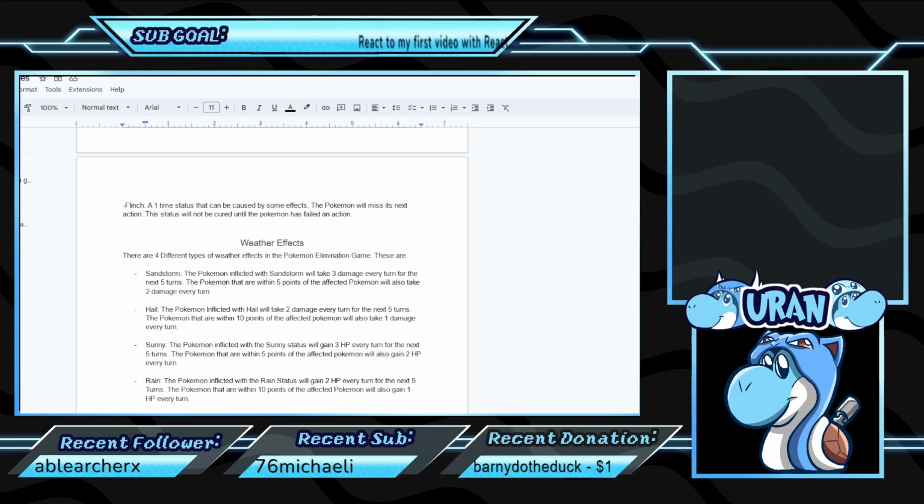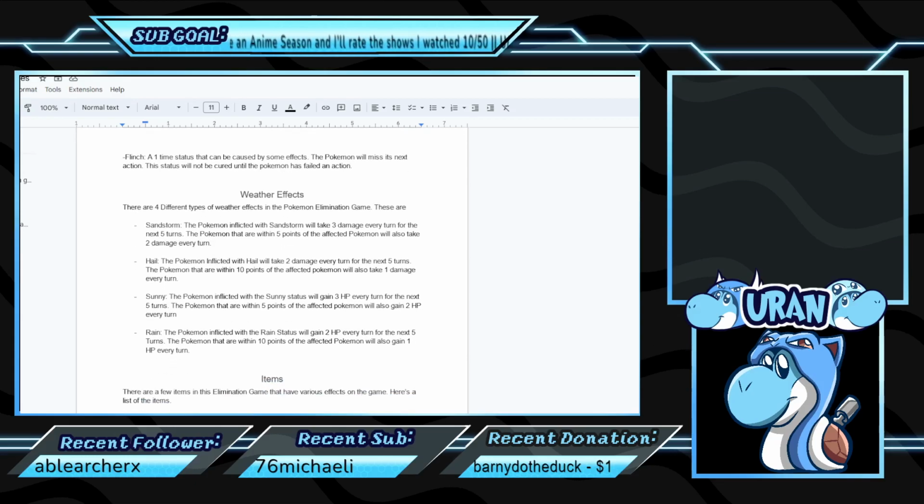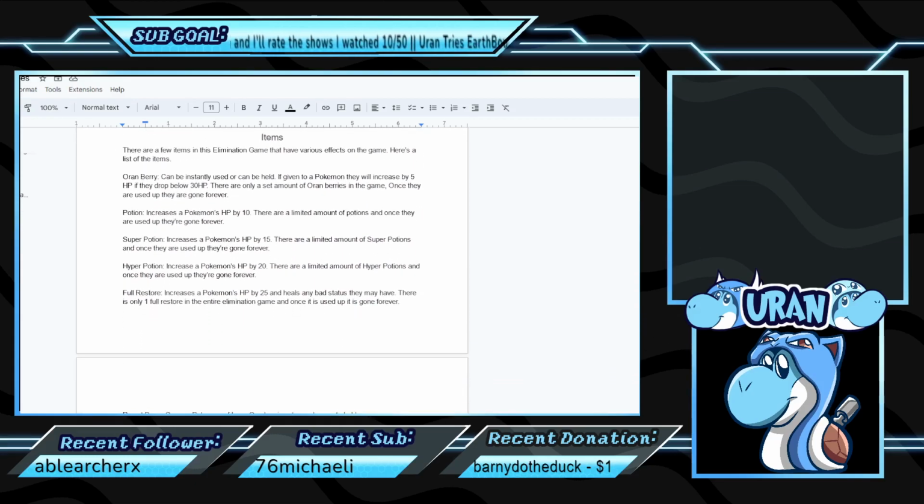For hail, the Pokemon that has hail on them will take 2 points of damage every turn. And any Pokemon within 10 points of them will lose 1 HP every turn. Sun is the opposite of sandstorm, so instead of losing 3 HP, they gain 3 HP, and anyone within 5 points gains 2 HP. Rain is the opposite of hail. 2 HP for the one it's on, 1 HP for anything inside the range that's going positive. Now, I've been talking a lot, I've been going fast. We're trying to get through this quickly.